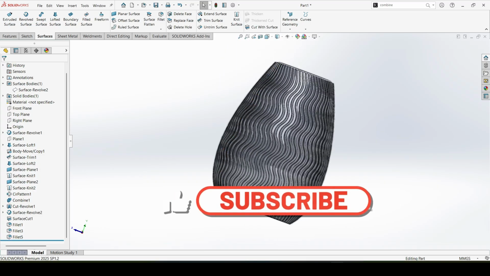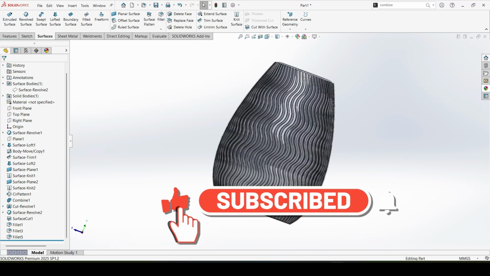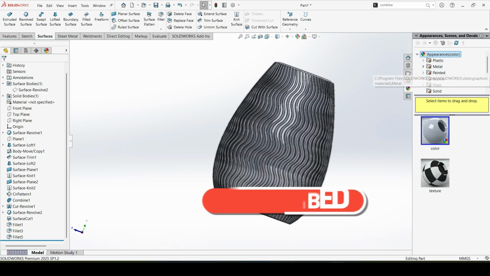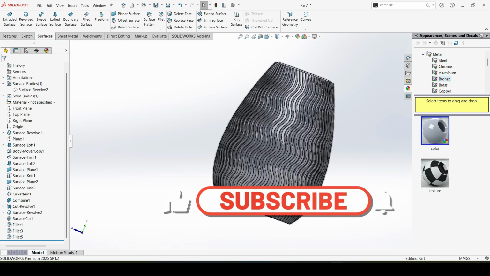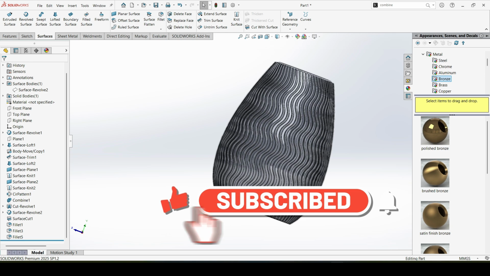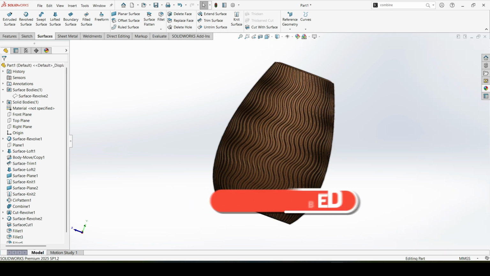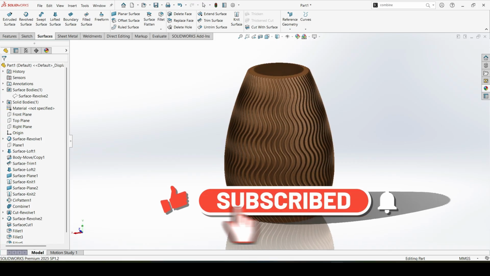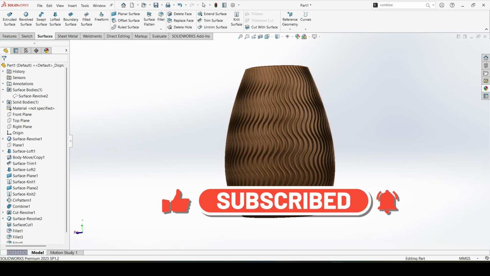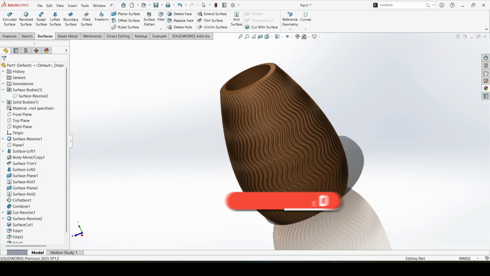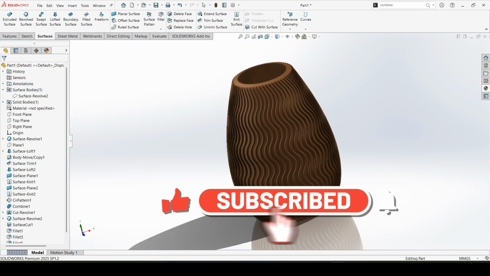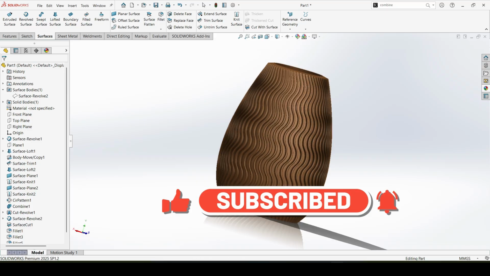Now for the final touch, let's give it an appearance. Appearances. Let's select metal this time. Let's change the display style. And that's our parametric wave vase completed in SolidWorks. I hope you enjoyed this tutorial and learned some useful surface modeling techniques along the way.